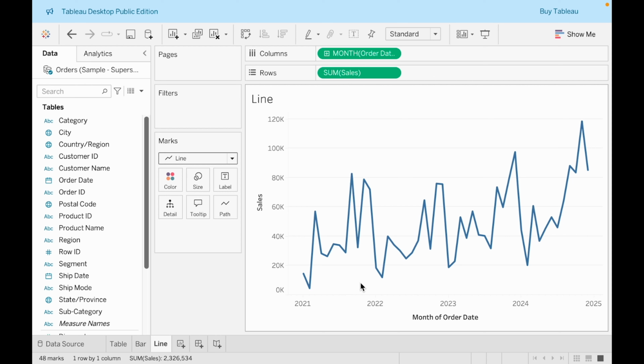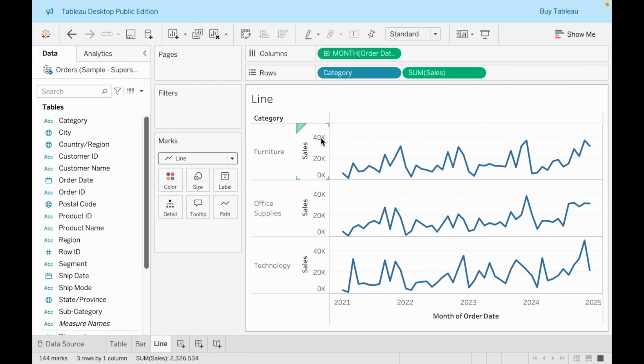And let's say we want to draw time trend graph for each category. In that case, we can drag category into the row. Now we have created 3 line charts. One for furniture, one for office supplies, and one for technology. This is how you create a simple line chart on Tableau.